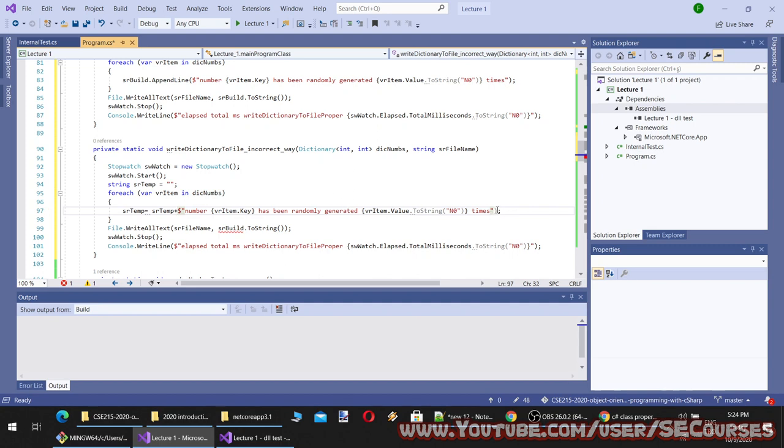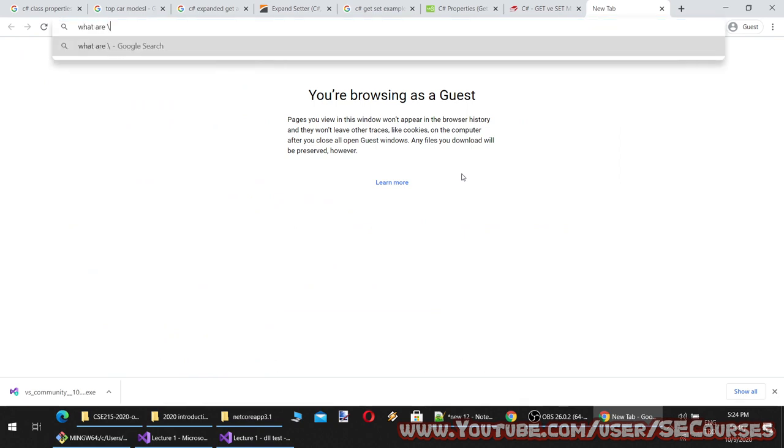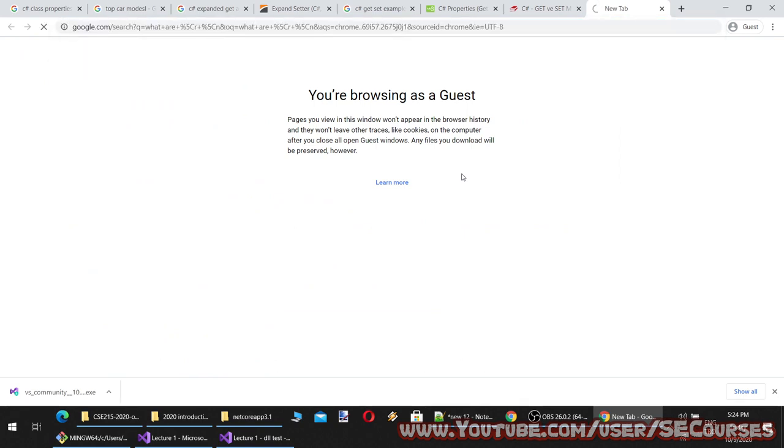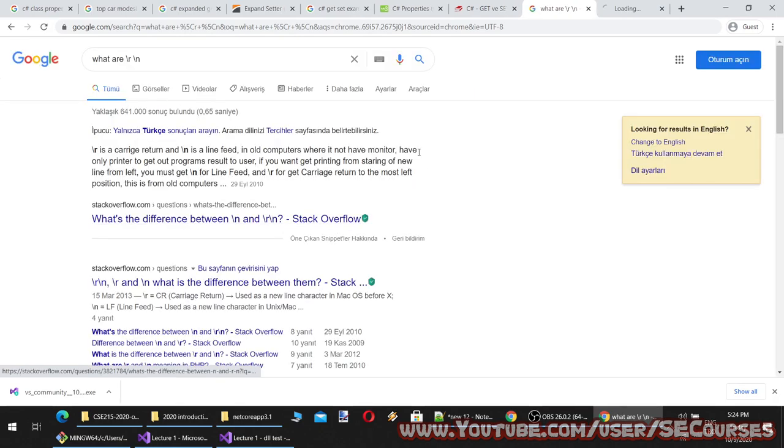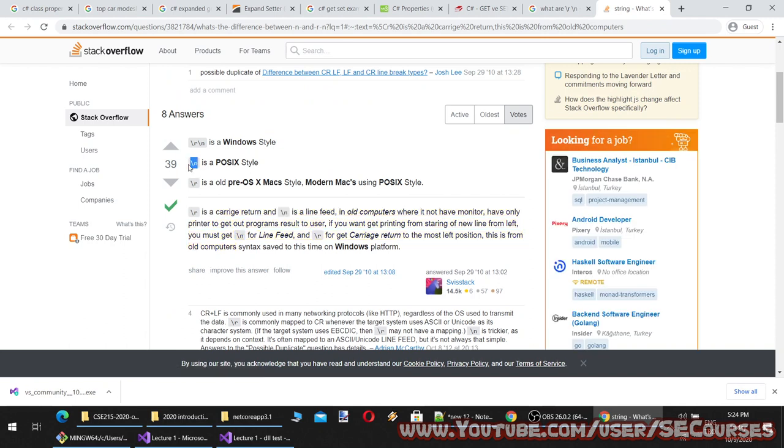Plus this. This \r and \n means new line and end of cursor. I will just show you what I mean. Okay, but \n is POSIX style, \r is old pre-OS X style.